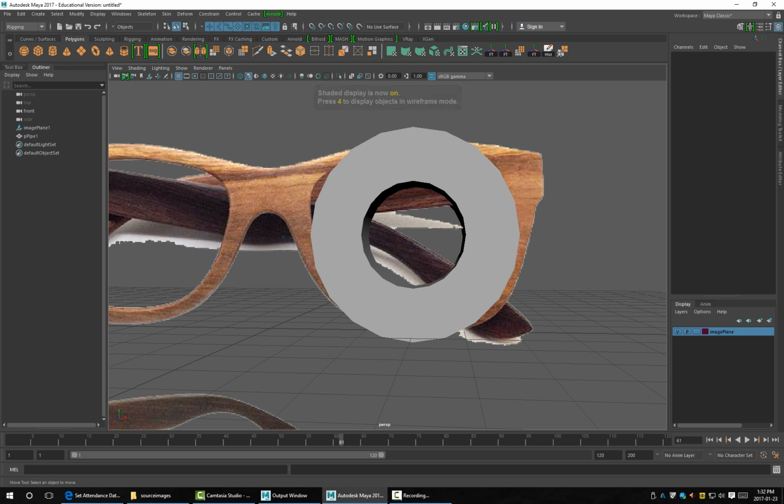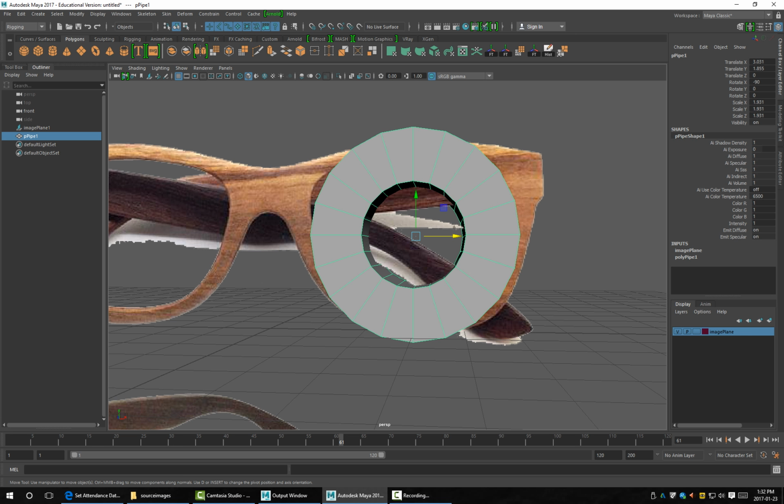And then what we're going to do is take it out of that layer. So I'm going to select that object again. To remove something from a layer, just right click on the display layer again. And third from the top, we've got remove selected objects. So it's really easy to add in and remove objects from your display layers.